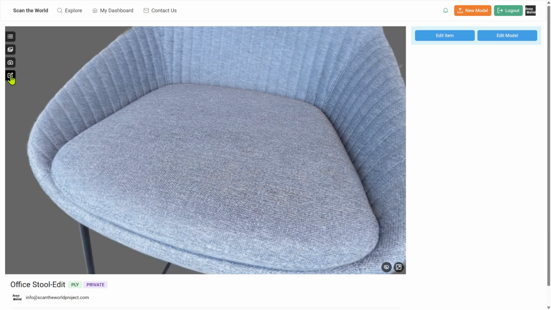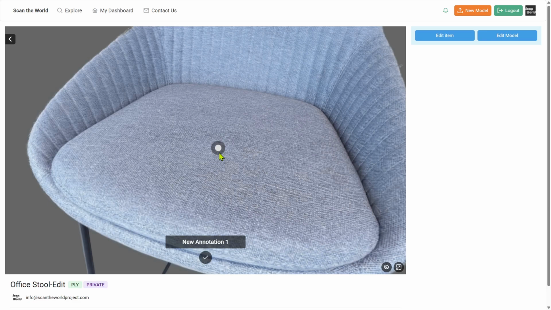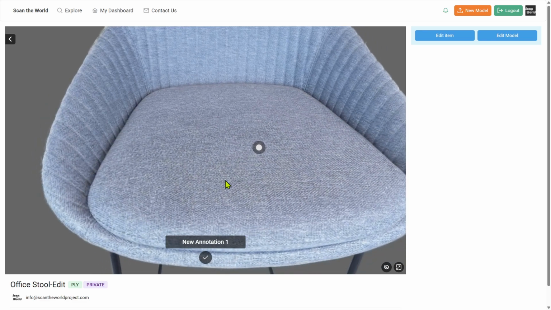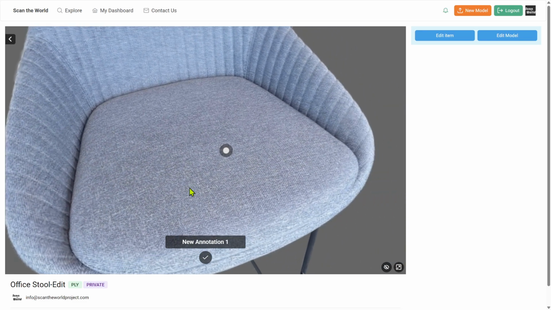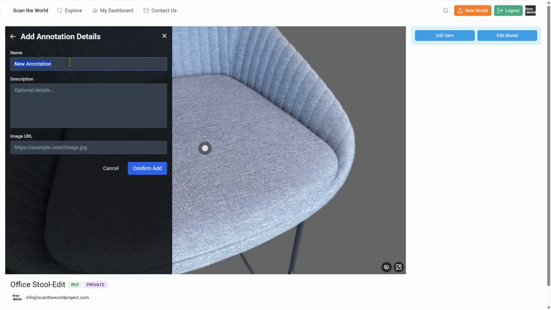Next, I'll talk about the annotations. Select New Annotation. Annotations are markers you can attach to the 3D models. This will further detail your visualizations to your viewers. Once you've set the position of the marker, you can click the check mark, and that will open the annotation window. The description in the annotations can take in hyperlinks to navigate your users to external pages.